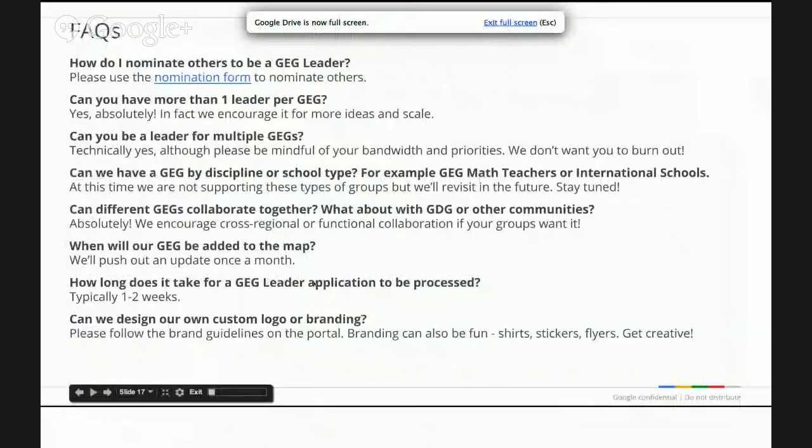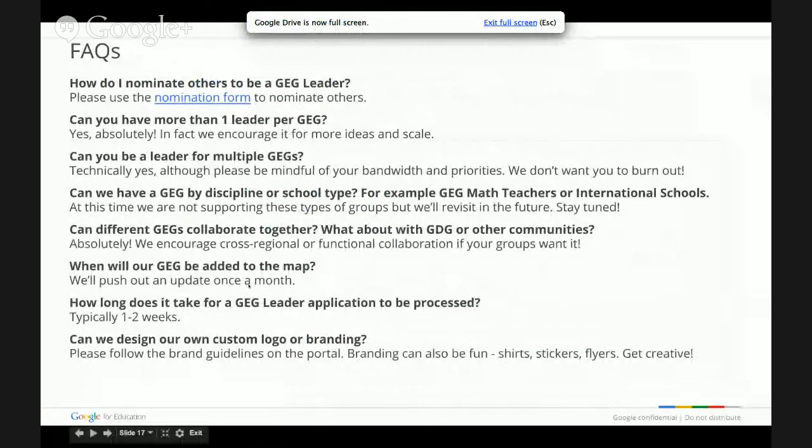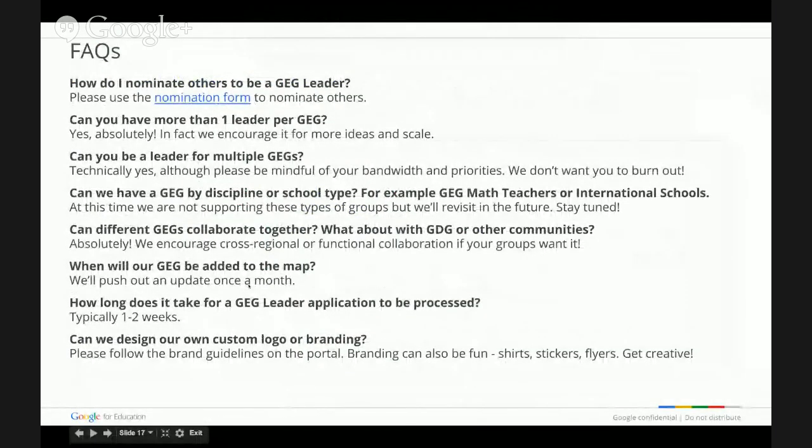Let's see. When will our GEG be added to the map? That directory I just showed you on our website a while back. So we push out updates about once a month, usually at the beginning or middle of the month.